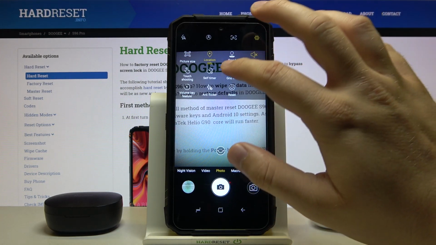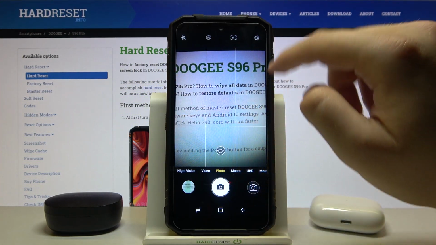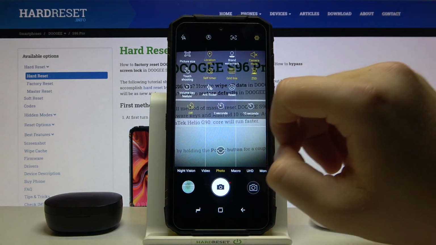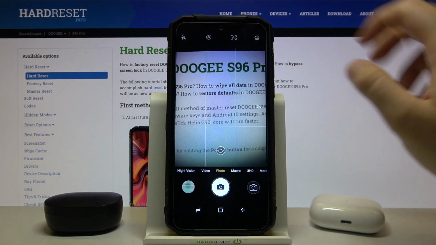We can also add the grid lines that help us to take better composition of the photo, as you can see. We got the self timer, for example, for 2 seconds. And after 2 seconds, the photo will be taken.